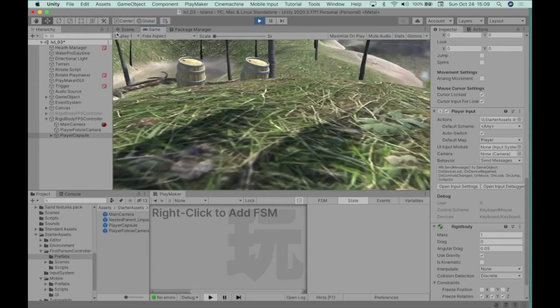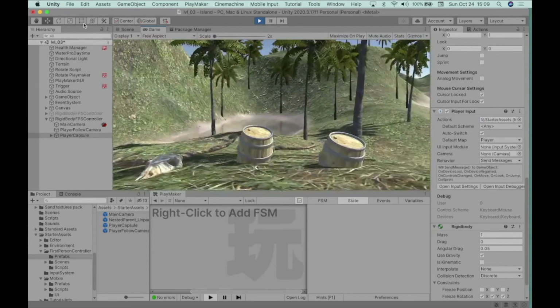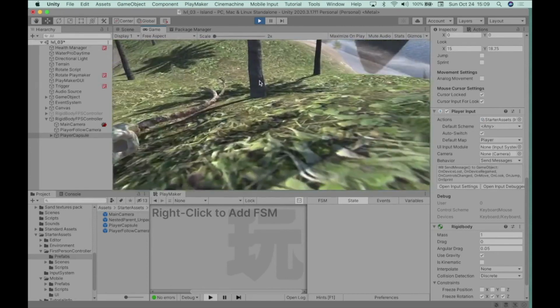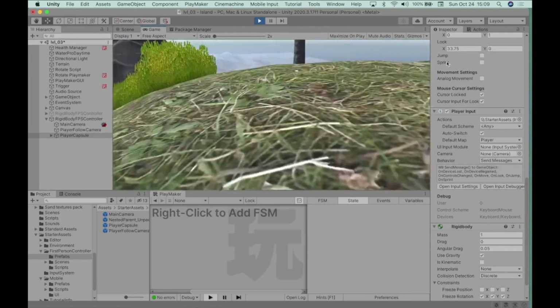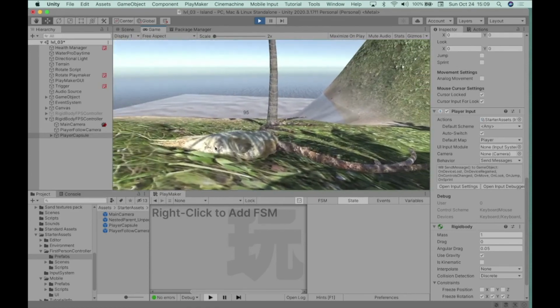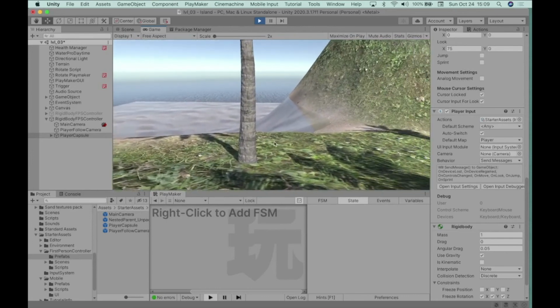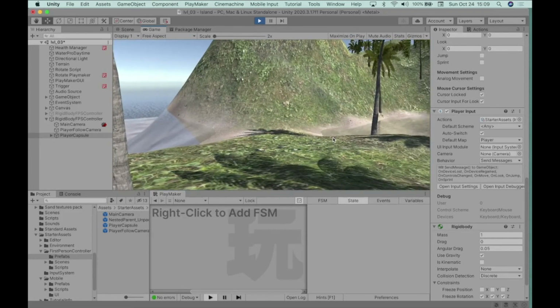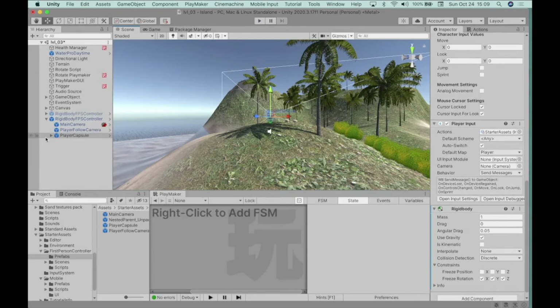All right, here we are. Let's see if I can pick up these objects. Yep. So when I run into these, my score is changing. I run into the barrels, my score is increasing. I run into these skulls, it's decreasing. So everything's working properly. So it's really important that you select the player capsule and you add the rigid body component, and then make sure you freeze XYZ rotation.